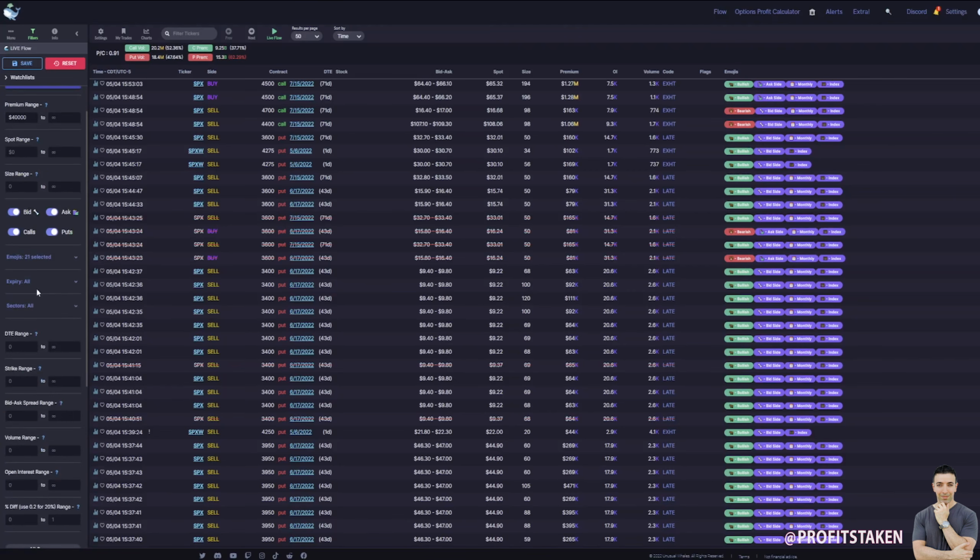So let's take a look a little bit further. Expiries, I leave all on because I will set my expiration dates in the DTE, right? And I'll get to that in just a moment. Sectors, I leave all the sectors on. I do filter individually later on, but just as a general overview, there's nothing that I'm turning off unless I specifically want to look at a sector. That's an easy way to think of it.